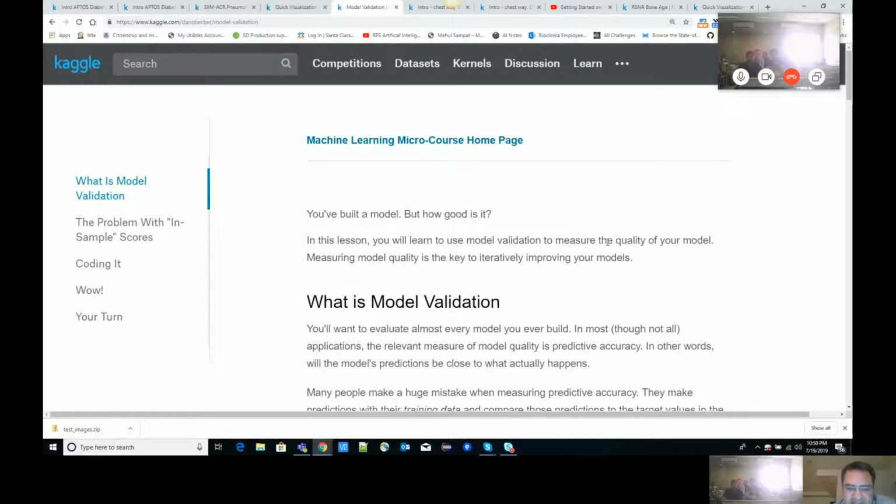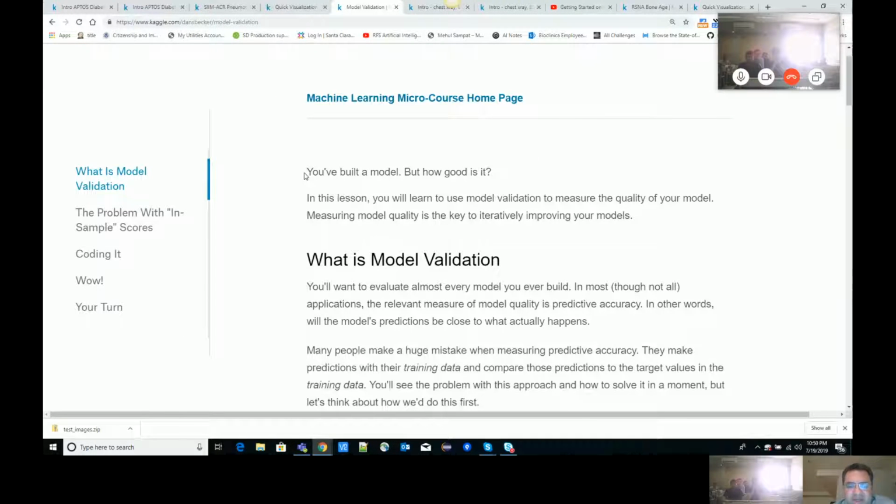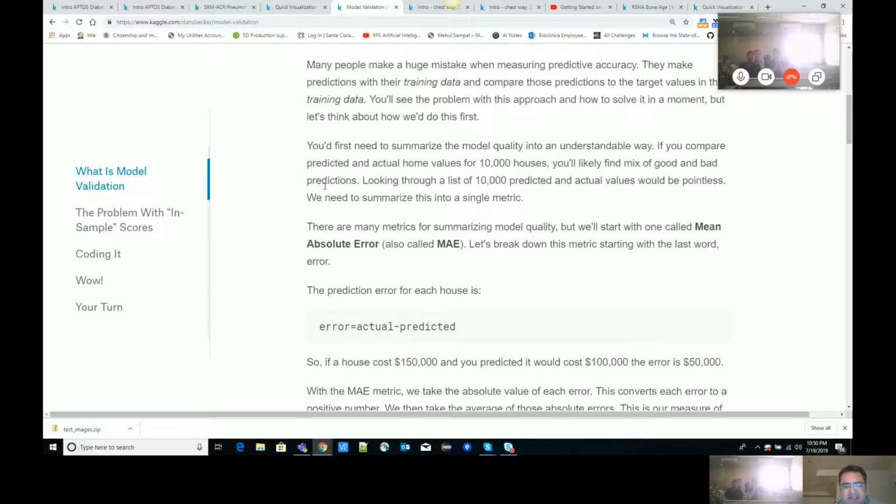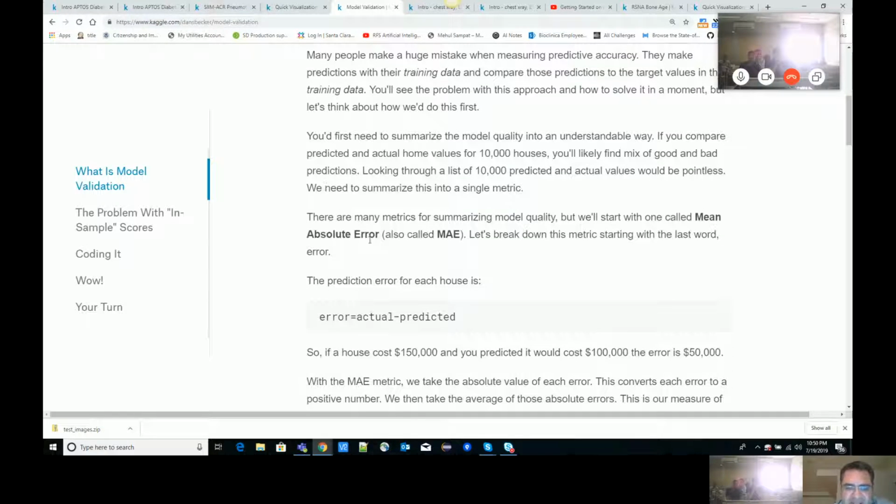So this is a big thing. This is the basic question, right? Anybody can make a model, but is your model any good? So you need to do some validation, and in this case, it's very simple. That's why I took this example.